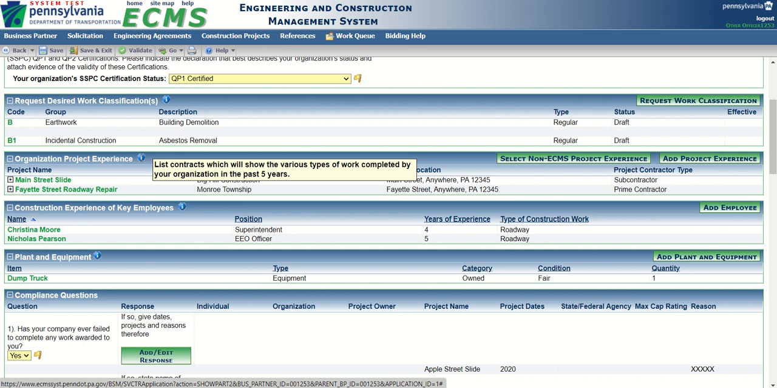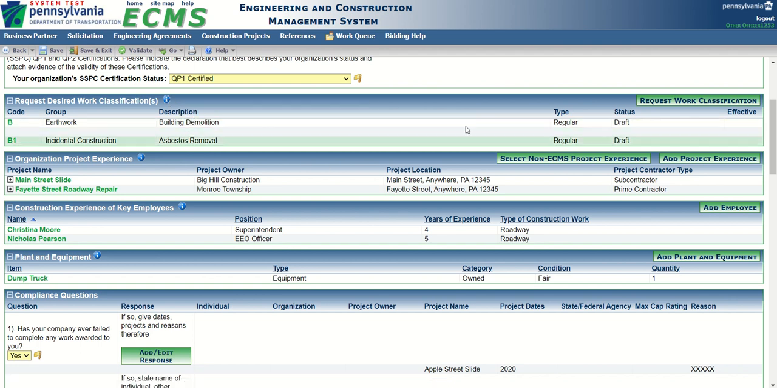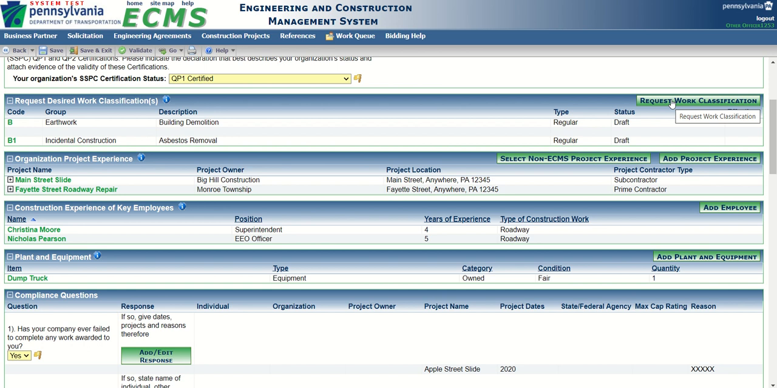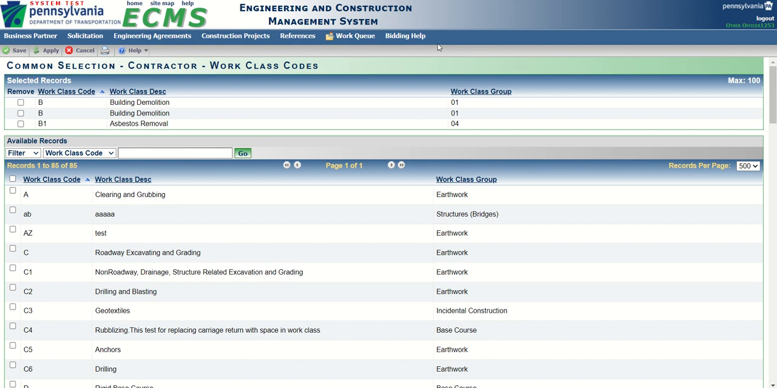if you hover over the blue circle, it says the undersigned hereby applies for qualification to perform the following types of work as described in the Pennsylvania Department of Transportation Specifications Publication 408. So if you select Request Work Classifications on the right-hand side, the new screen will display. Under Available Records, check the boxes for any of the work class codes that apply to your company.